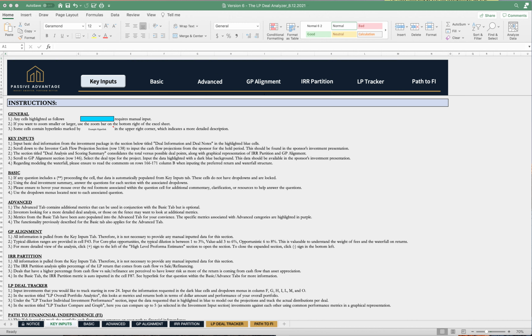The first part of the Key Inputs tab contains detailed instructions giving the user a step-by-step guide to familiarize yourself on the how-tos of the sheet. And these instructions are conveniently organized by their associated tabs. Much of the deal-specific information is input here in the Key Inputs tab, and this is designated by any cells highlighted in blue for clarity, as you can see here.